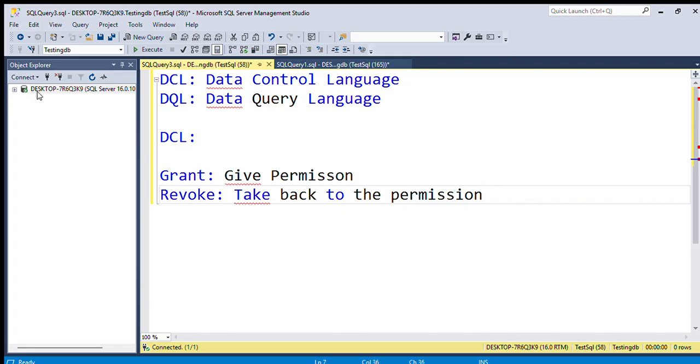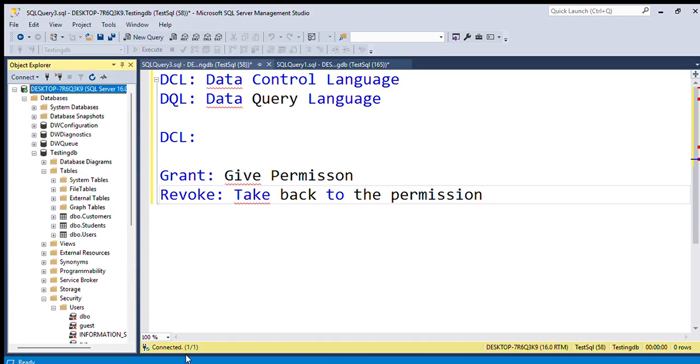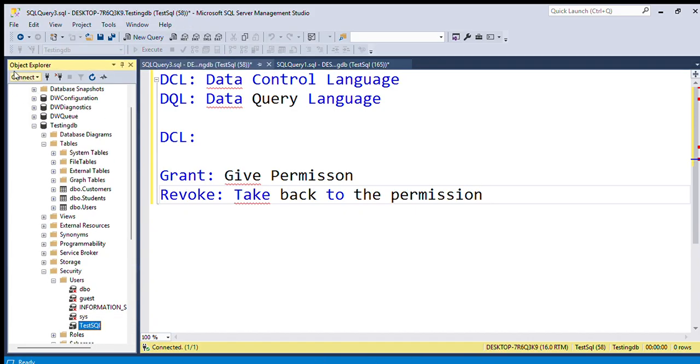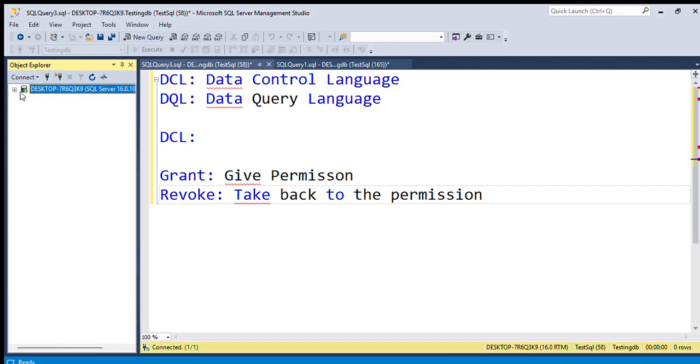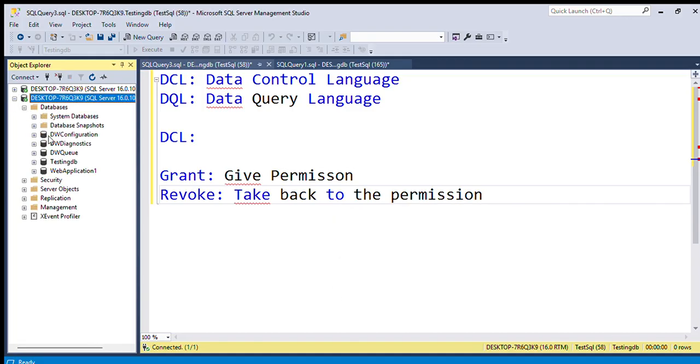Here I am connecting to the testing SQL user. Again I am connecting to one more user, that is the main user. The SA user is the main user. This user has all the permissions. The SA user can read the data, write, update, and delete. The SA user can do anything. I will show you.